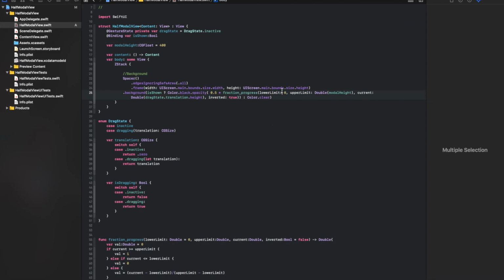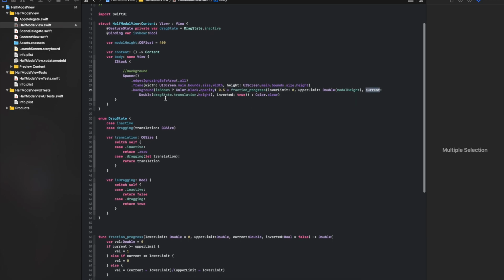All right? And so if you were to copy this one for one, it's saying, we're using a ternary operator, it's saying, if shown, then the color is going to be black with an opacity of 0.5, but the fraction from 0 to 0.5 will be based on a lower limit of 0, an upper limit of having dragged the entire modal height. And lastly, it'll say our current position in this fraction progress is equal to the drag state, what we made up here, dot translation dot height.